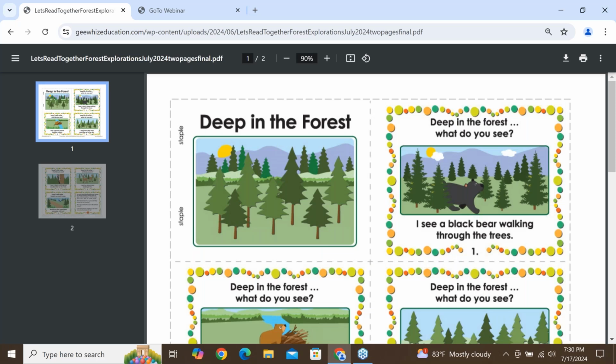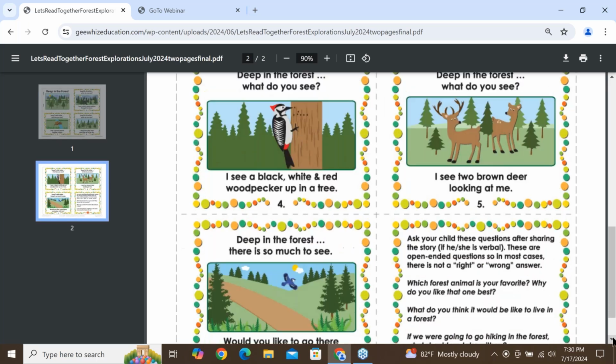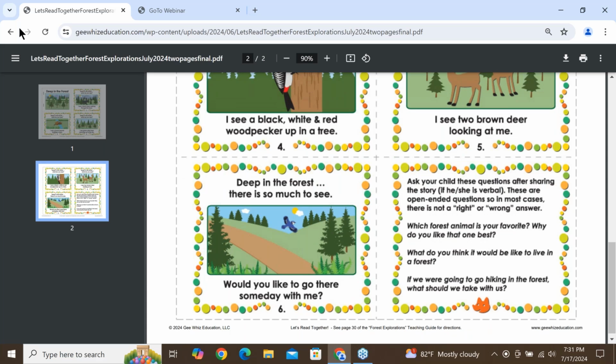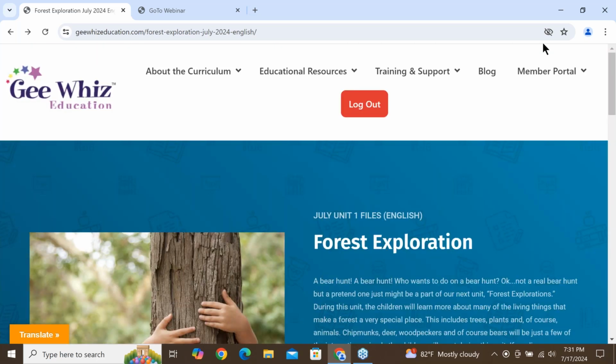And our Let's Read Together booklet is a simple story that you can use in your program any way you want and then send it home to help families build literacy skills. And we even built in our open-ended questions at the end for them. So that is just one unit of 2 for July. This was the forest unit. All those components I just showed you come in every GWhiz unit, not just this one.